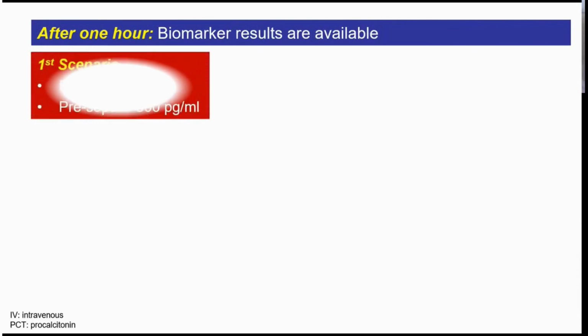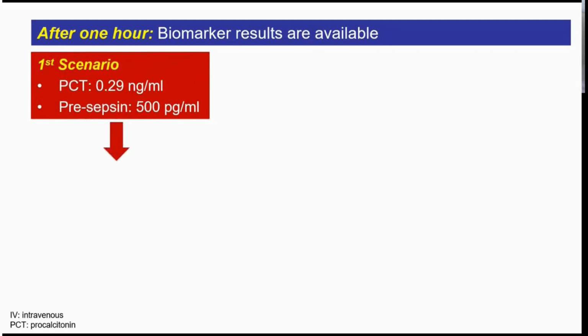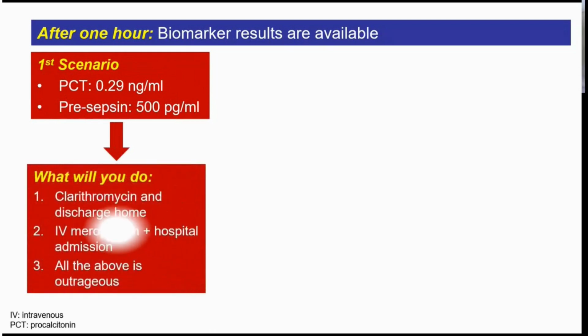All of a sudden, you have not just the routine laboratory results. You have results on 2 major biomarkers, presepsin and procalcitonin. And for each of them, you may have a completely different scenario. The first scenario is that the patient has procalcitonin of 0.29 and presepsin of 500. And then you are dealing with 3 main questions.